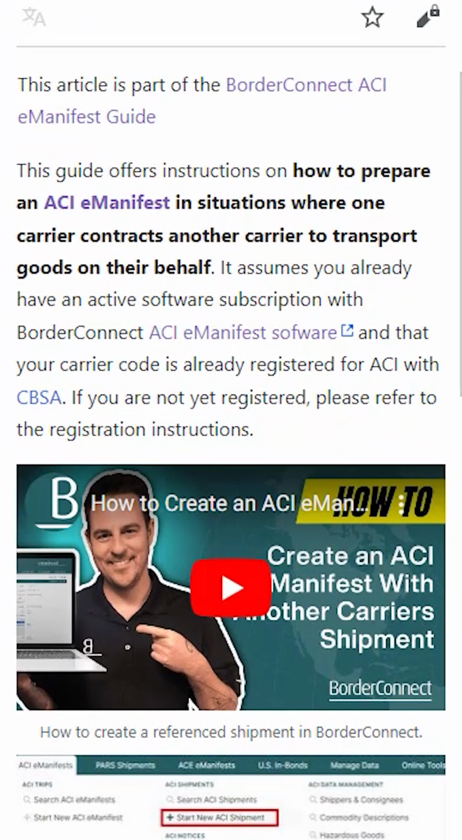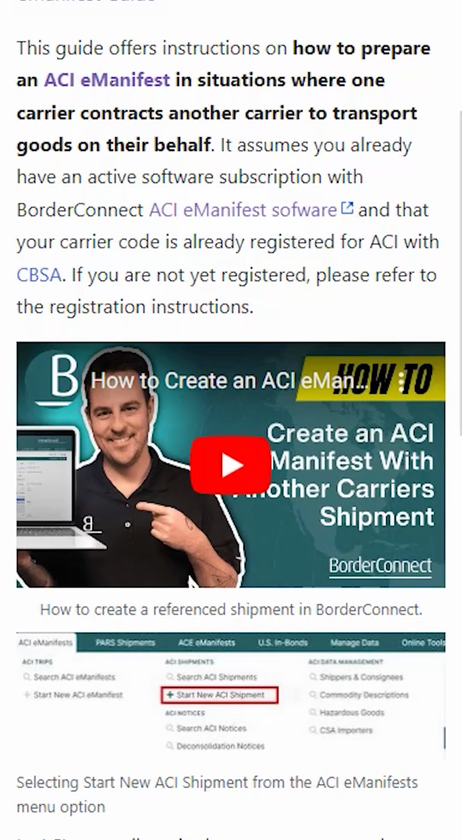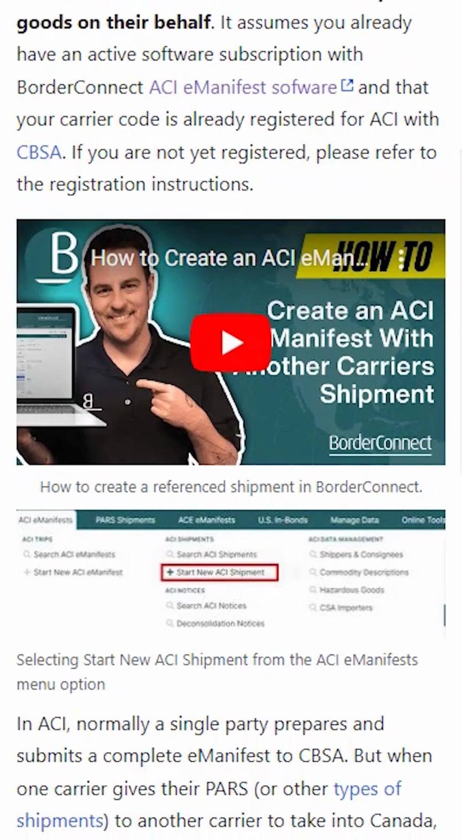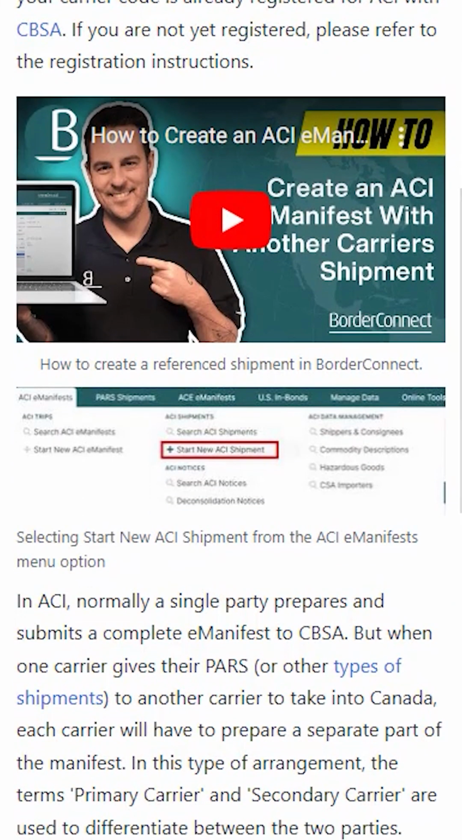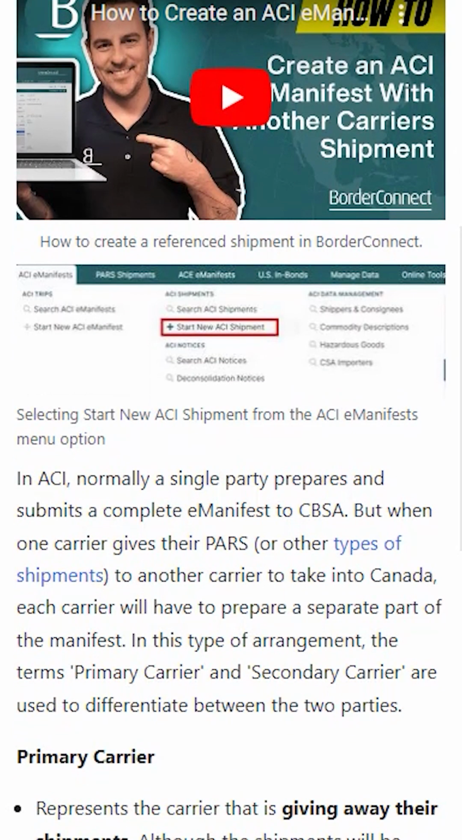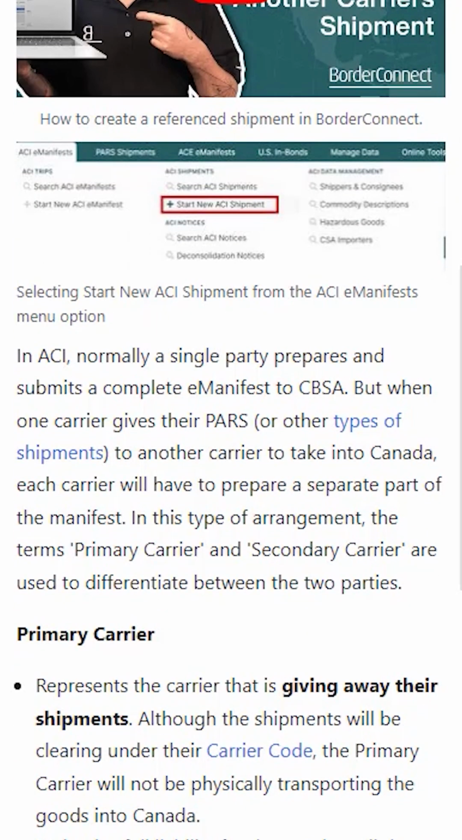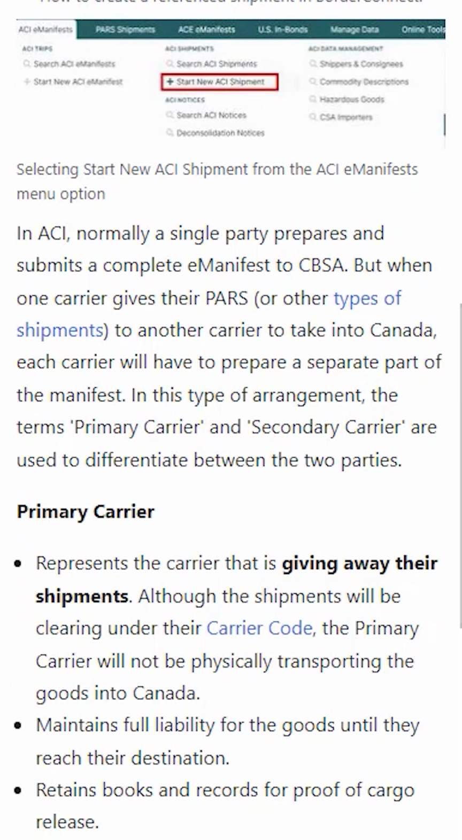As a result, when taking another carrier's shipment with their cargo control number, you may need to create an ACI eManifest and reference the other carrier's shipment if they're registered with a different service provider. This is called a reference shipment.